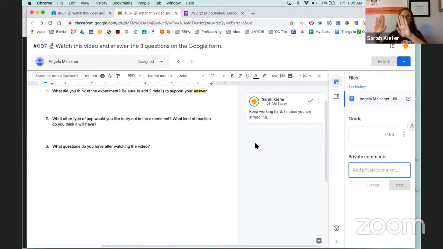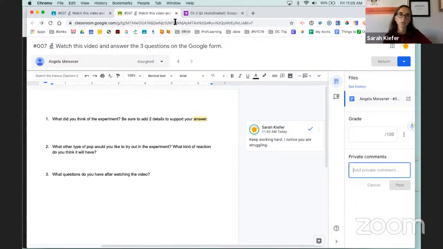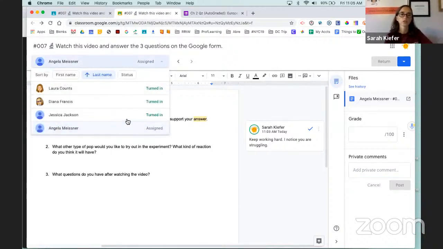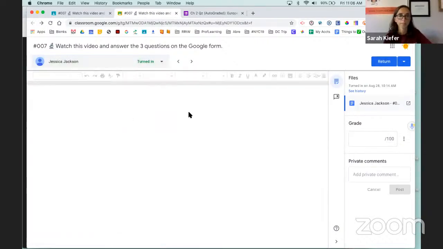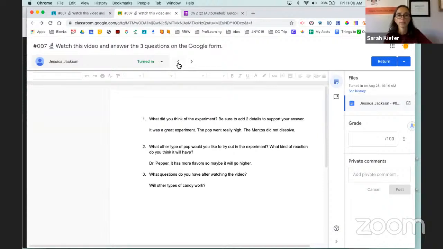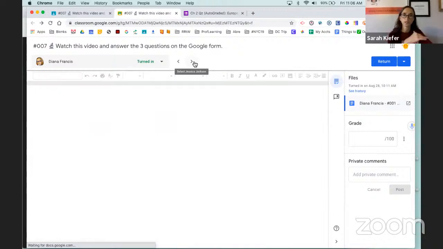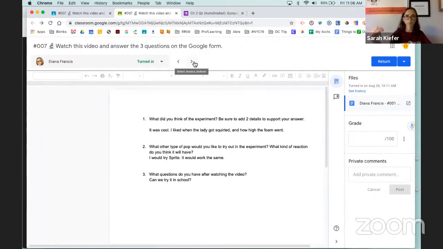Okay, make sure you understand the two different areas to be commenting. It can be a little bit confusing. And then when you're grading, you might go, well, now I have to close this out and go back. No, you don't. Up here, look at this little shark tooth. Click on that shark tooth. You can pick a different student from here. The other option you have is these carrots that you can go back and forth through your classroom.